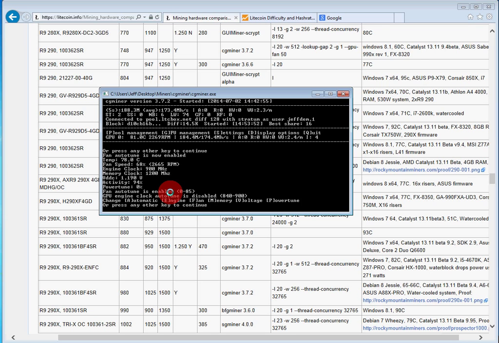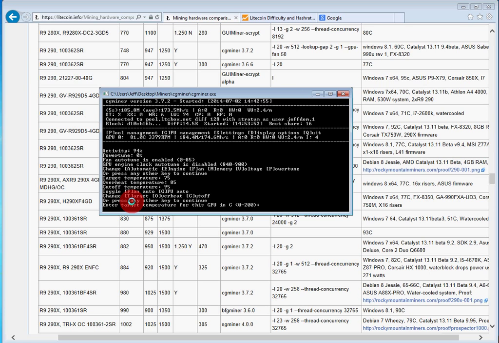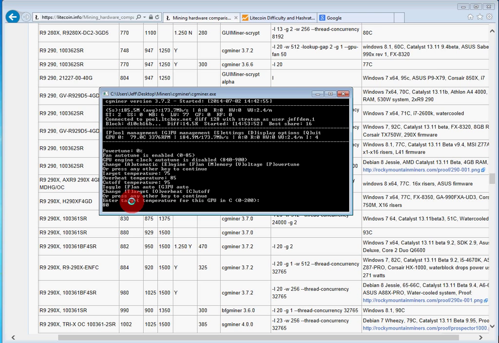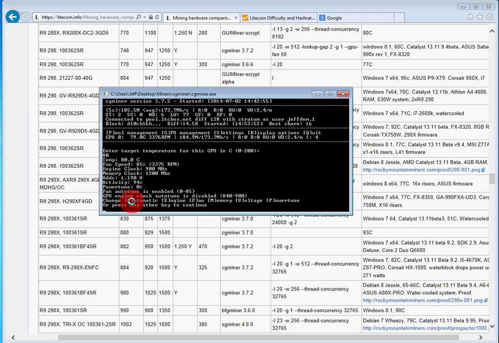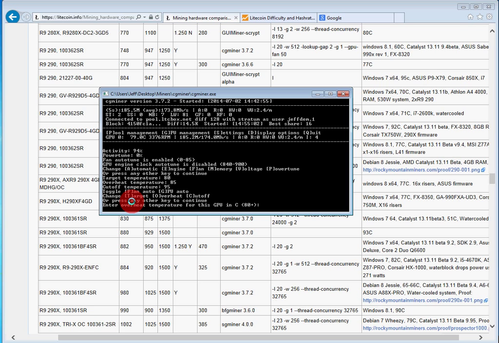Now you want to set a couple temperature limits on this. So again, go to automatic. T for target. You want your target temperature no higher than 80 degrees Celsius. I'll set that to 80. Automatic again, O for overheat. You don't want it to go past 85.